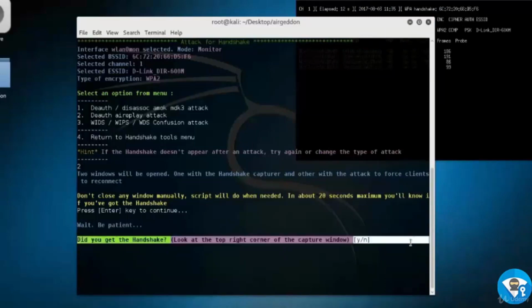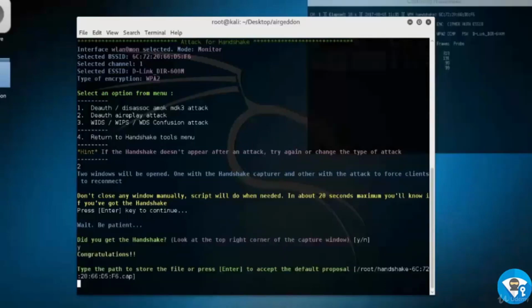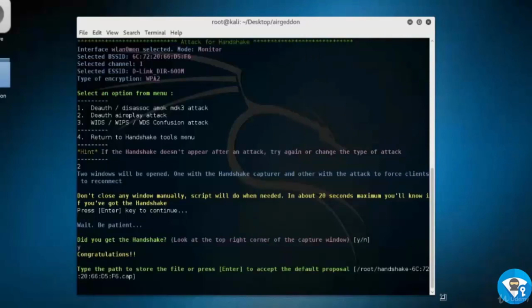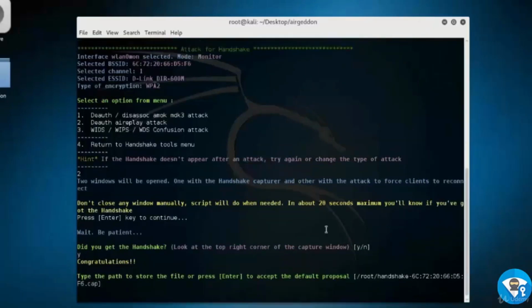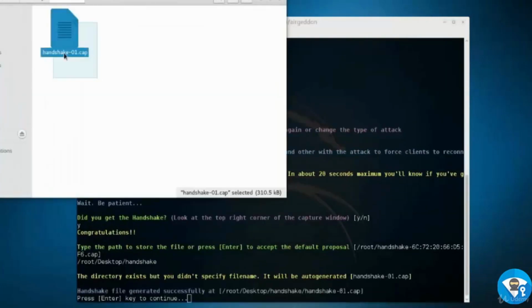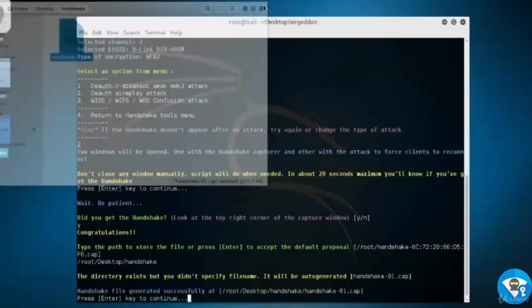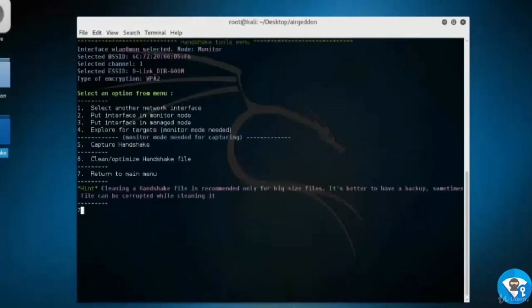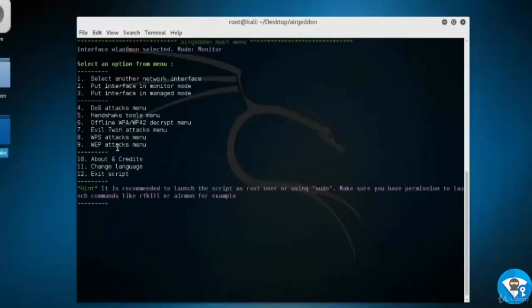Now it's asking about the handshake. Type Y for yes. Now give a path to save the handshake file. I'm creating a file and giving that file as the path. As you can see, the handshake captured file is saved. Now return to the menu by selecting 7. Select 6 for offline attack.